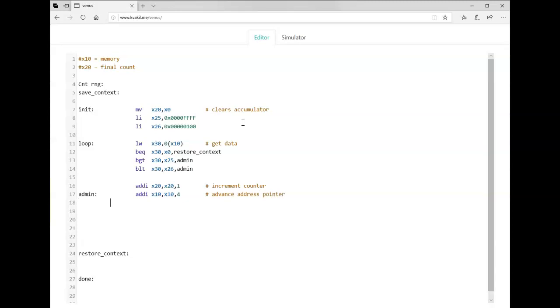Anyway, so at that point, I think I'm done. Just need to jump to the loop, and I think that's okay. So if it's greater than blah blah, or less than blah blah blah, it skips the increment, and that's what I want on this thing. And then up here, if it breaks out of this loop, that's when I'm done, I need to restore context, and at some point I know I need to return.